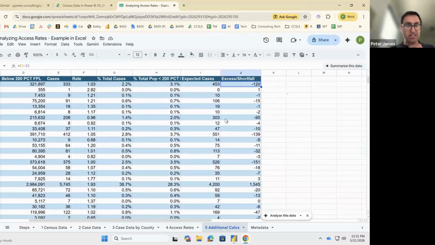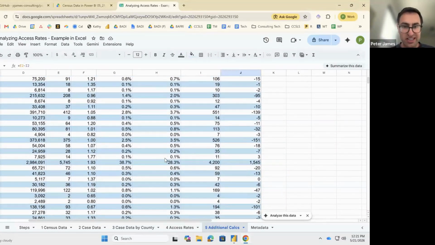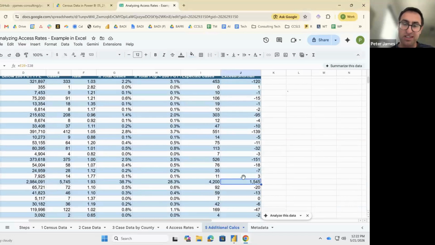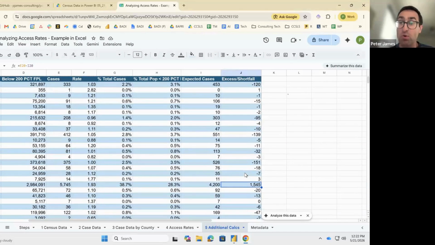And similarly, if we drop down to Los Angeles here, that's an example, in this hypothetical example, of more cases handled than you would expect. So to me that feels like sometimes a more tangible way of thinking about this issue of shortfalls and so on. So I'll just pause there before moving on to Power BI and see if anyone's got any questions.